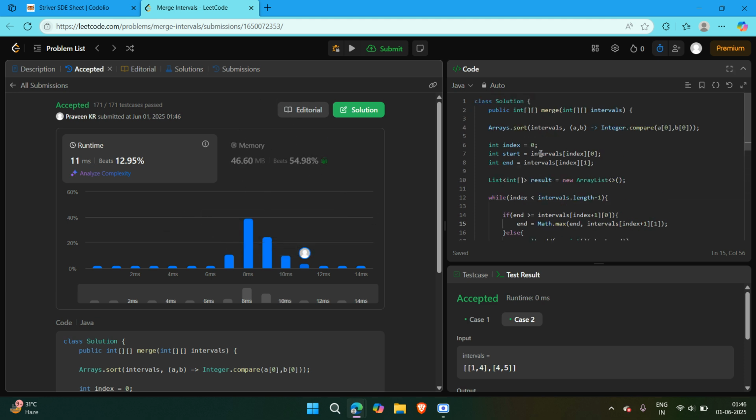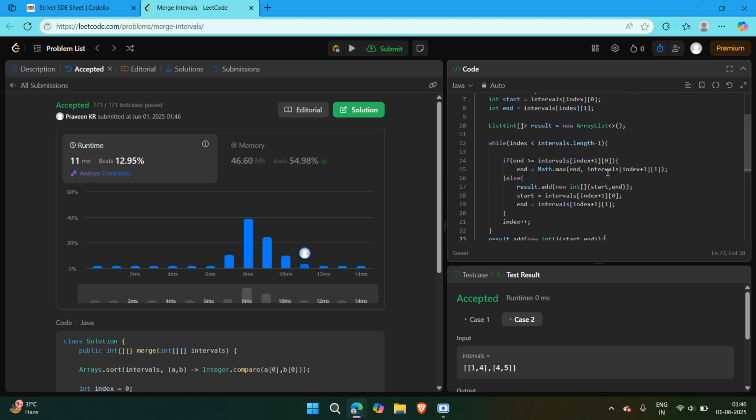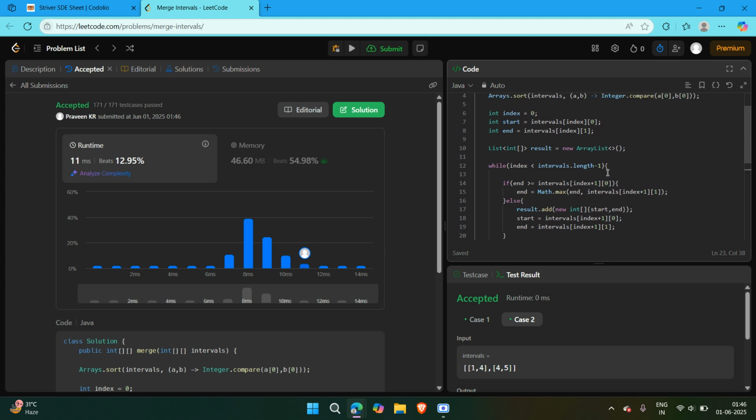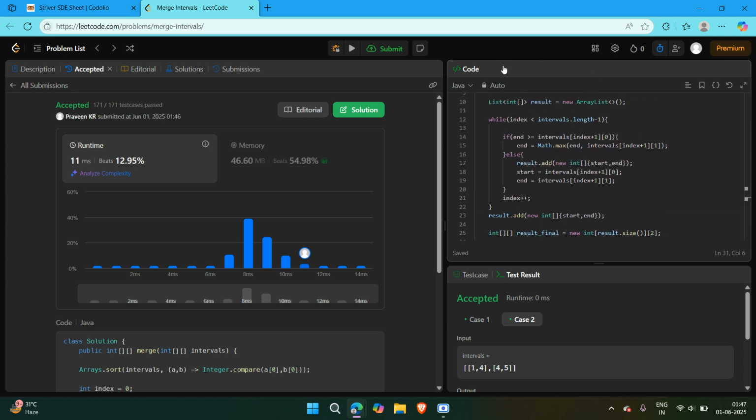So let's talk about the time complexity and space complexity. That's very important. First, the time complexity for sorting is O of n log n. You all know, because this sorting algorithm uses merge sort, I guess. I think so, but not sure. Then we are iterating over each and every element, so it gives us a time complexity of O of n. And again we are iterating over the result, which is less than n, so we don't need to consider this. So overall the time complexity is O of n log n.